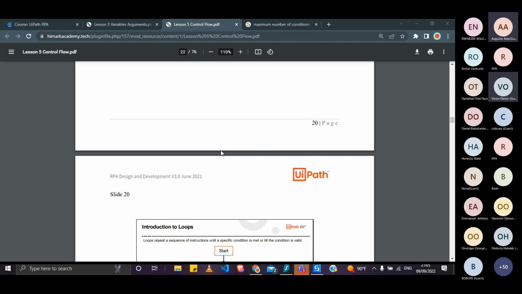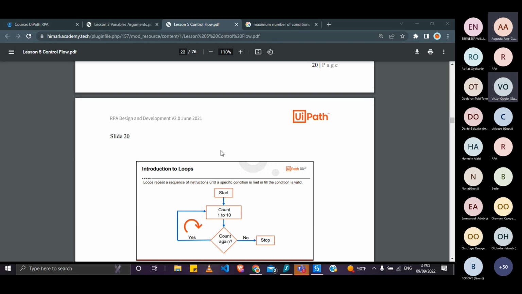Just continue with our class. So we've looked at the decision-based control flow, and now we've looked at the iteration-based one. When you hear the word iteration, it means repeating something over and over, or repeating the same thing over and over. This type of control flow works by repeating a set of activities over and over until a condition is met, or until the condition is no longer met.